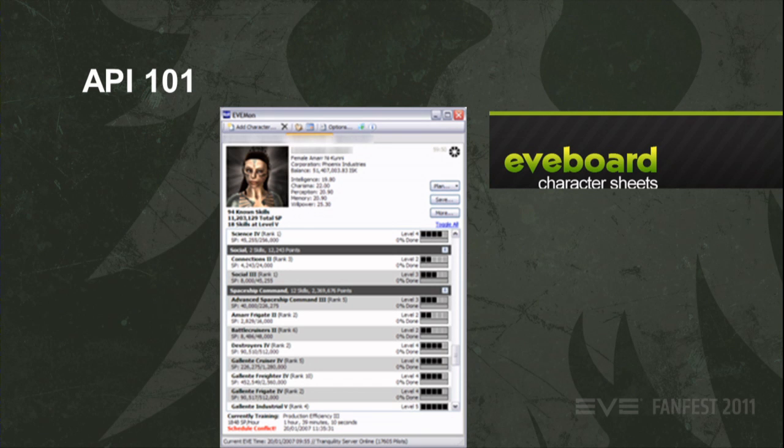So the question is, what is the API, first of all? You might be familiar with this application over here. It's Evemon, a really cool application to monitor your skill training. It's been around for ages, basically since before the API even came. I guess it's kind of the inspiration the API was developed on, and it's been developed on quite a lot.